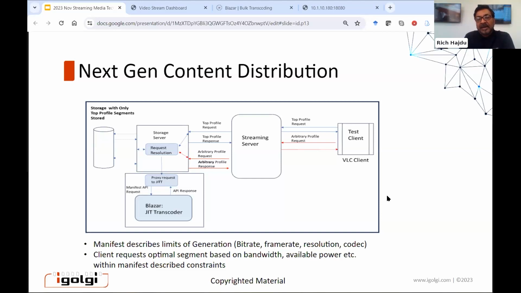On the other hand, if it requests an arbitrary lower profile that needs to be generated, that can then hit a just-in-time transcoder, and the arbitrary profile can be delivered. So this actually can be done to scale, and we have done some analysis to show that this kind of distribution paradigm can be done to scale.